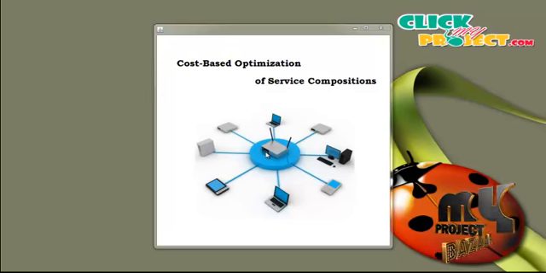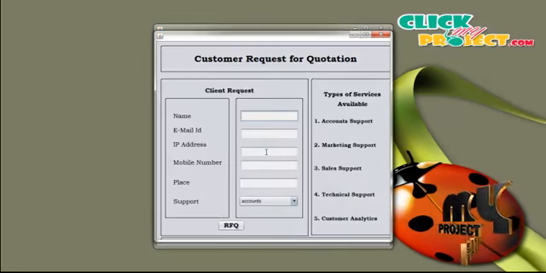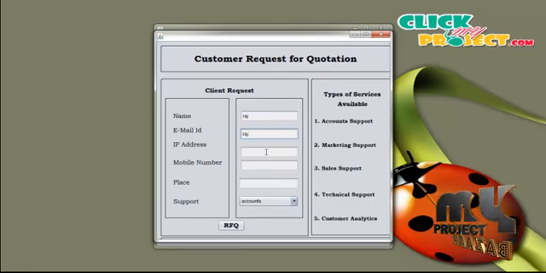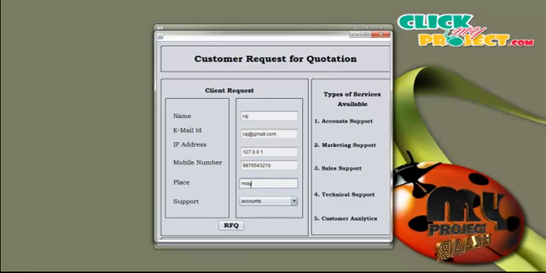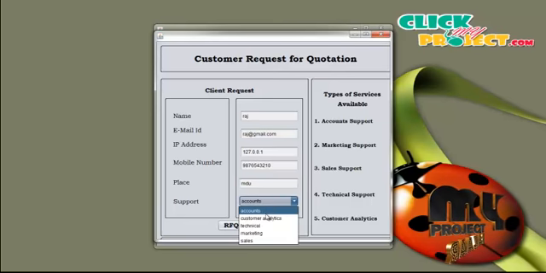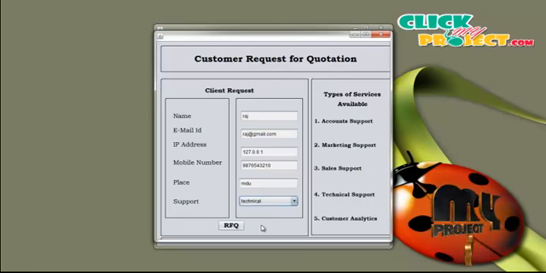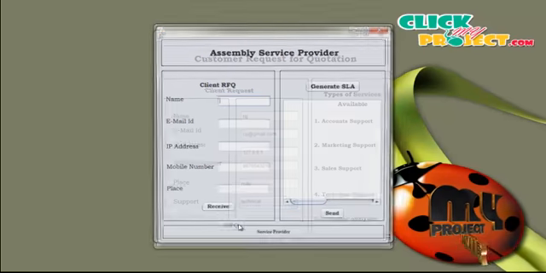Let us see the demo of cost-based optimization of service composition. Now the client has to enter the name and then the email ID, and enter the IP address, the mobile number, and the place. And select the support that he needs. For that, we have to select the technical support and then press RFQ.